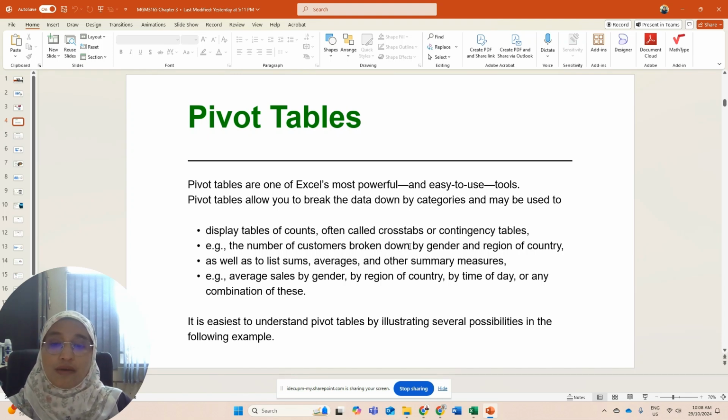So let's say you have a list of customers and other variables, and you want to break down the number of customers by gender and region. You can use a simple way, which is a pivot table. Or you want to display average sales by gender, by region of country, by time of day. So this is what the pivot table is used for.